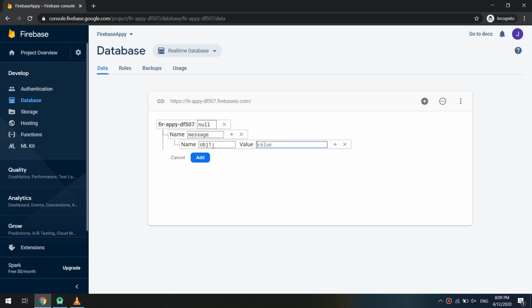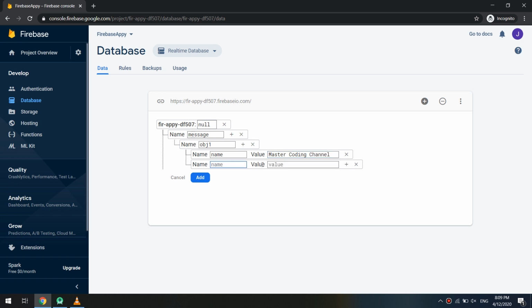Now I will create the first object. I will call it object 1, and I will add the plus sign. So the first root is the message, the second node is the object, and here we are going to add the name of the object, Master Coding Channel, and I will hit tab. Remember, to add the same node you need to specify with tab, or you press here. If you want to add a child for this, you can press the plus sign in this way.